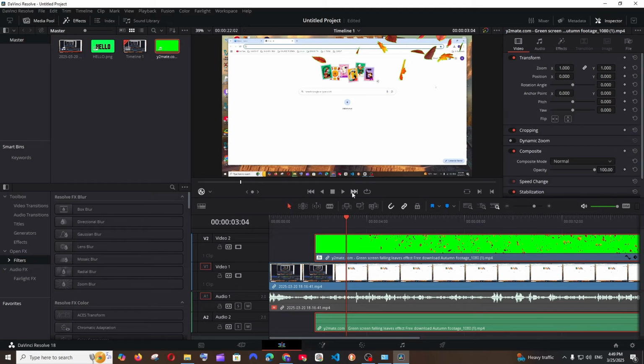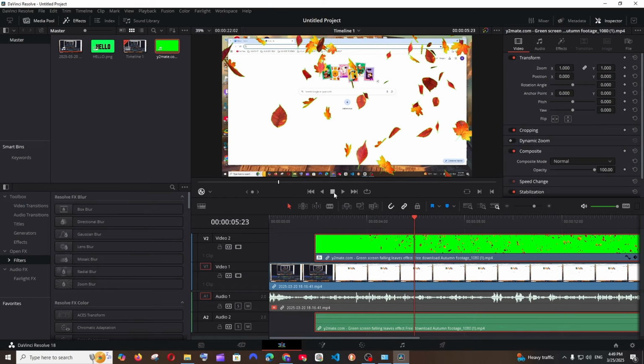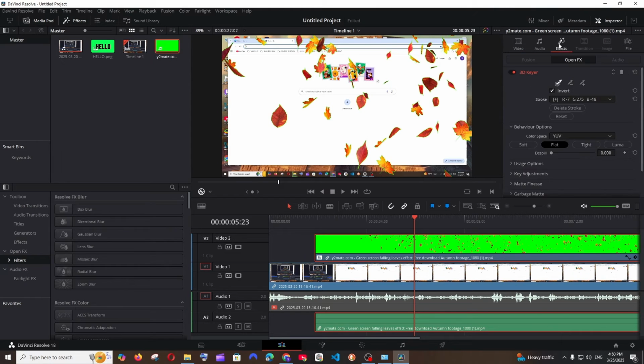And now you can see, if I play the video, the green screen in the background is not visible, and here you're having some imperfections. So we're having some outline of green. So to completely remove that, what you can do is, to the top you're having this effects. Click here and go to open FX. Here we are having the despill option. Make sure that you're just increasing it.